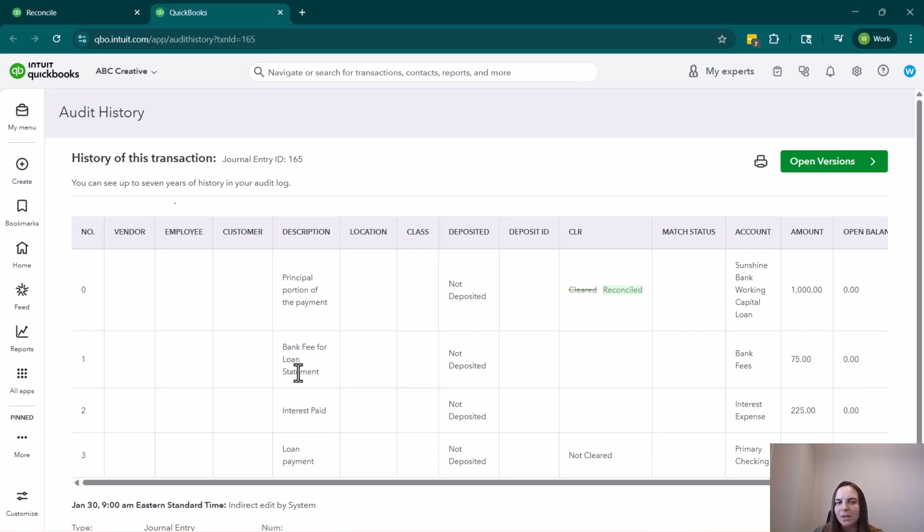It also has the bank fee for the loan statement, the interest paid, and then the primary checking account. So we need to look at a couple different things here. One, we know that this payment is gone from this working capital account. But we also need to figure out, where did this $1,300 in the primary checking account go? If we just recreate this, we might mess up the balance in our primary checking account if this $1,300 was assigned somewhere else. Okay, so we need to do a couple different things here.